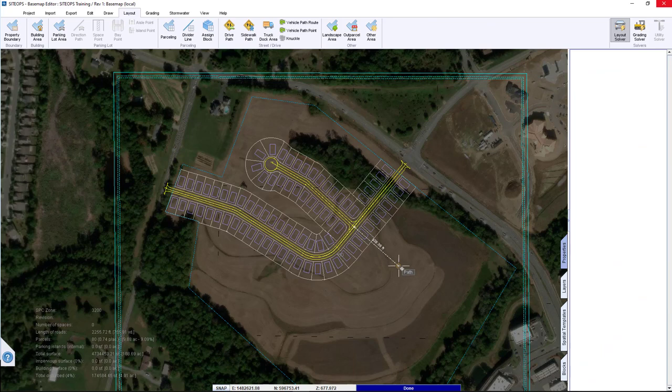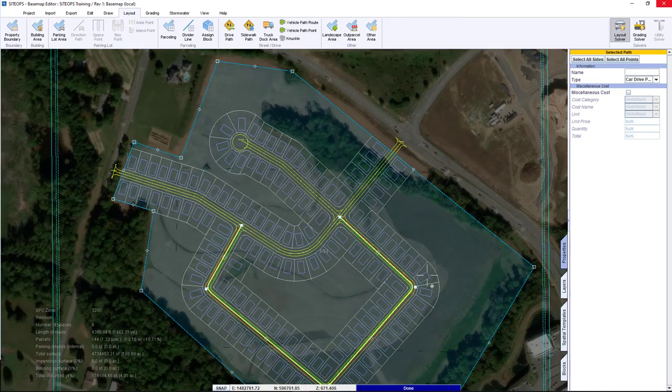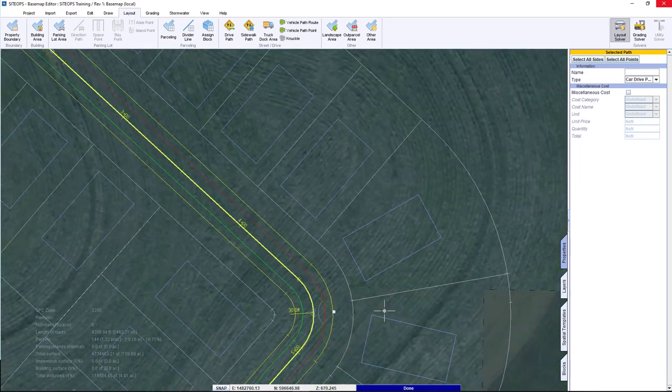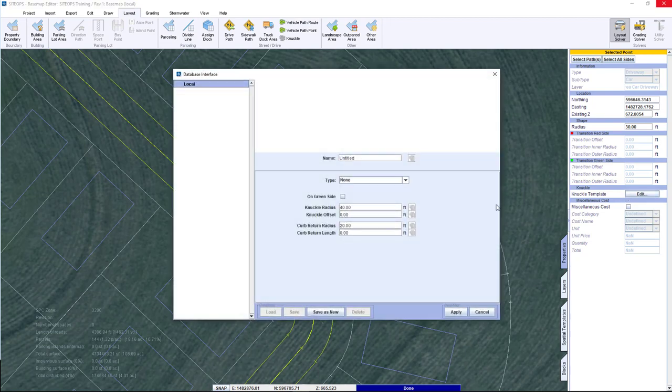Let's draw another car path. If we want to come in, let's loop this around. We're going to go to the south side, come up to the other area, and let's attach that part. What if you want to go in and add a knuckle? You can add this in the middle of the roadway. You can add it at the end. In a lot of parts of the country, they like to use knuckles. So we can do that as well. We want to hit a knuckle template.